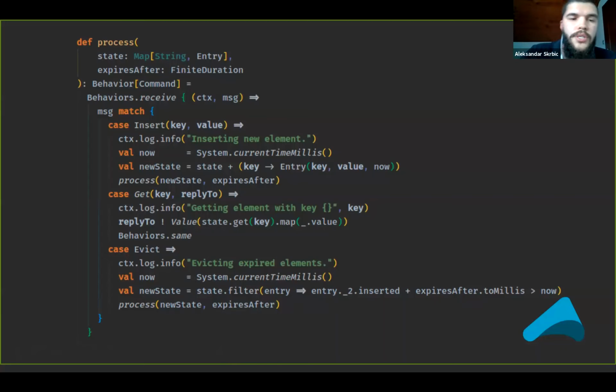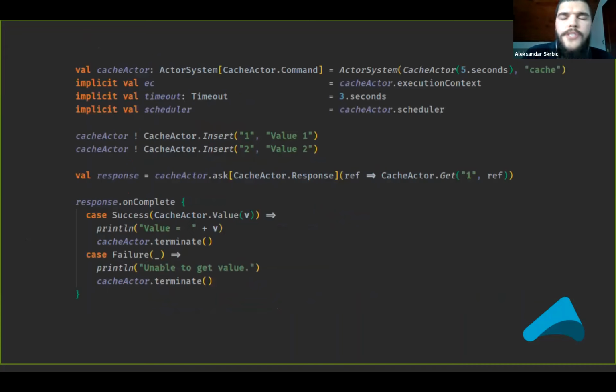And just imagine how hard this can be to implement in Java or in Scala, but using just the thread API. So basically, you will need to synchronize when you are inserting and getting a key, and this eviction can be extremely hard. You will need to use schedulers. So as I said, actors just provide you an extremely simple API to deal with concurrency. And this is how you can construct your actors.